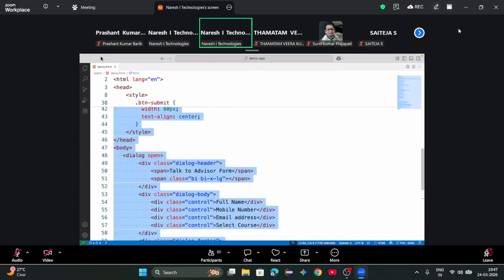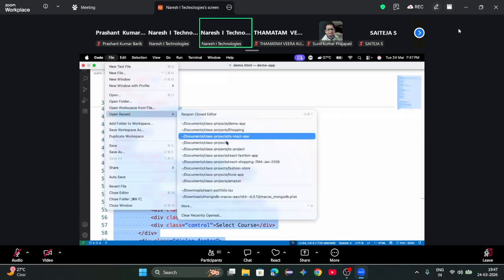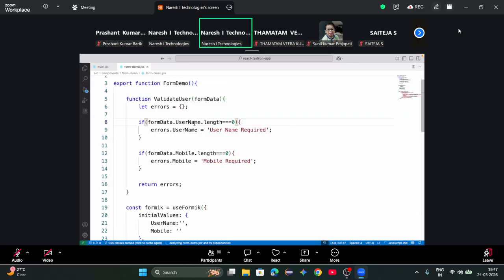Let's open this project. Yesterday already I showed you. Today I will upload a Git link for this project. In the classroom, I will upload a Git link where you will get updated project contents every day. So yesterday what we did, we created a validateUser. It will take form data and it will return the errors. Logic depends on your requirement.